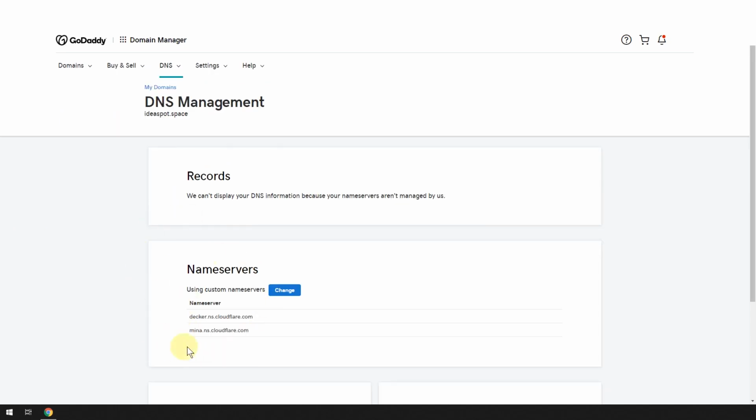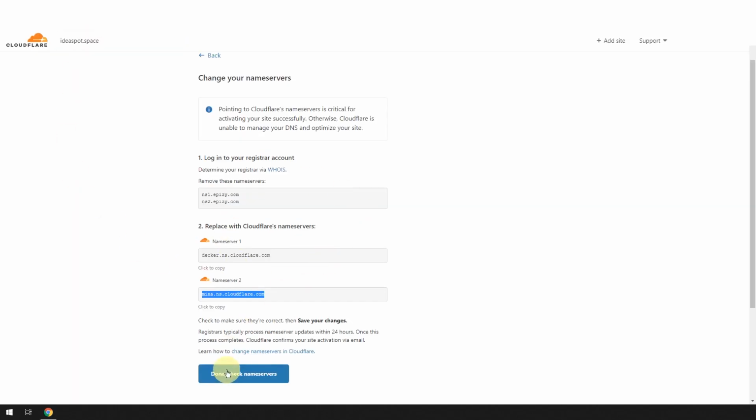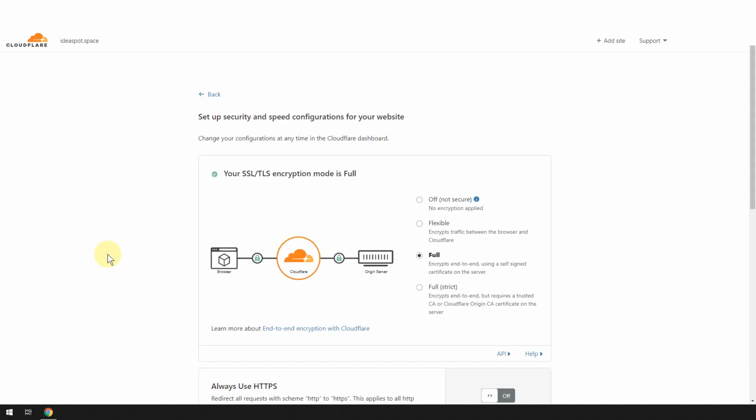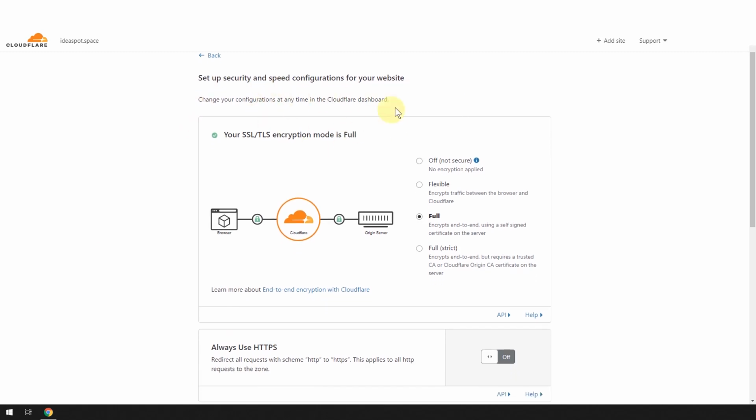So now I've just reloaded the page, and we can see our name servers have been changed to Cloudflare's name servers. So let's head back to Cloudflare and make sure this is all set up properly. And we click done, check name servers. And there we go. Set up security and speed configurations for your website.